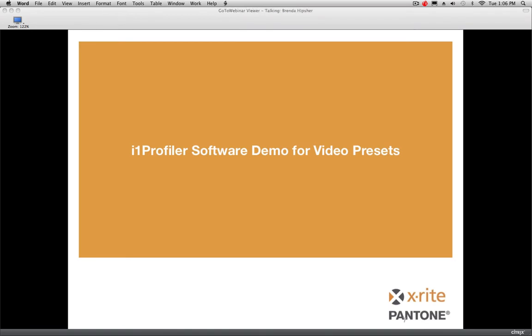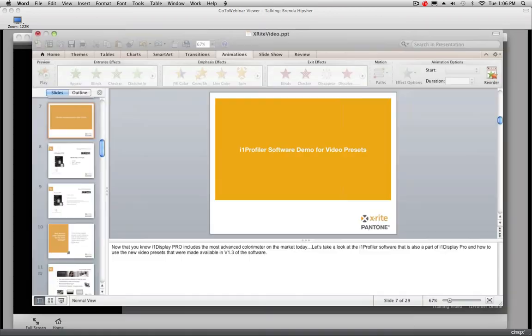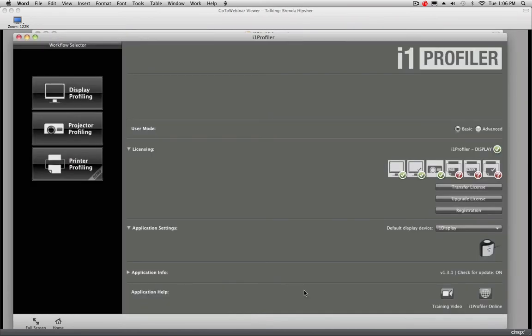So now that you know i1 Display Pro includes the most advanced colorimeter on the market today, let's take a look at the i1 Profiler software that is also a part of the i1 Display Pro and how to use the new video presets that were made available in version 1.3 and later of the software.